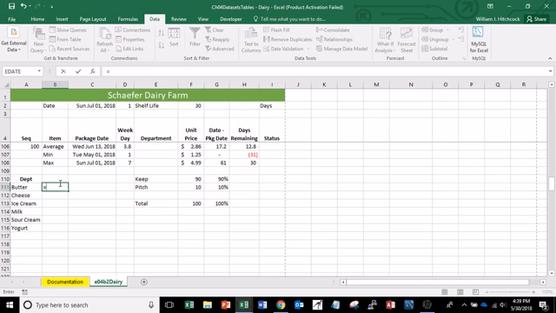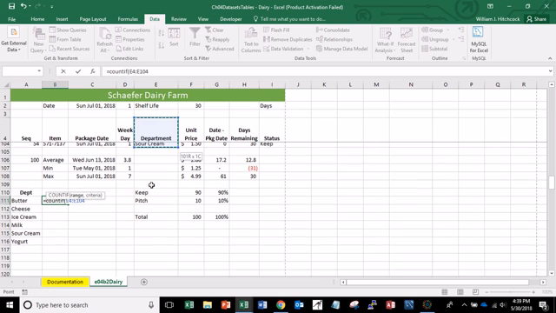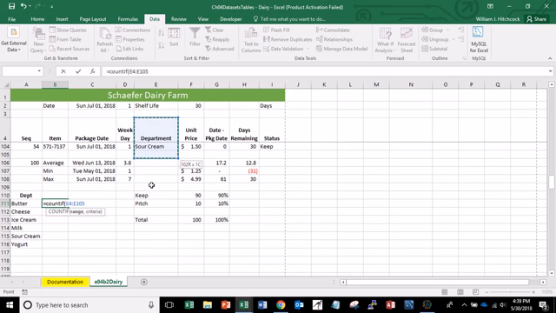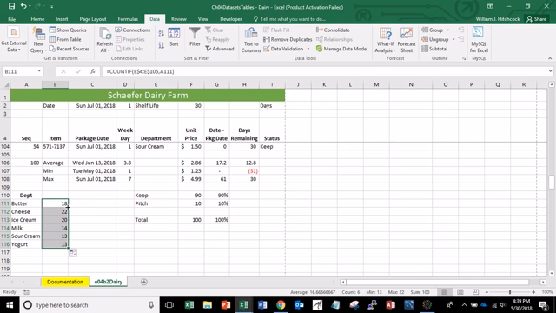So equals COUNTIF, parenthesis, click on department, shift and down arrow key, cursor down one more to include that blank row in case I add any more records in. That's my range, so I want to lock in the rows, type in a comma. My criteria is the word butter. I've got 18 items that are butter, and copy that down.